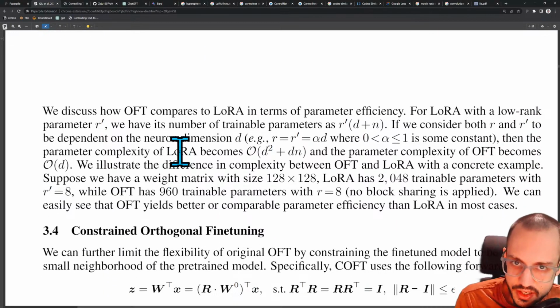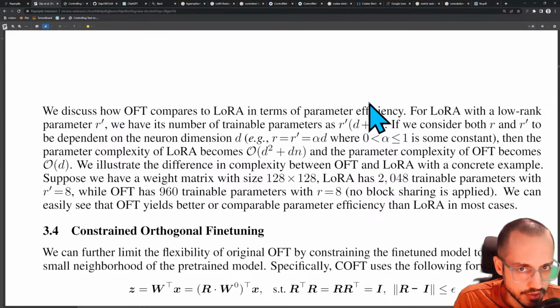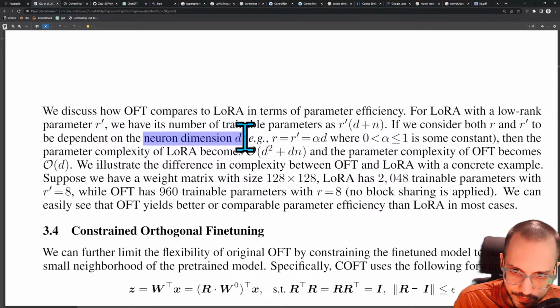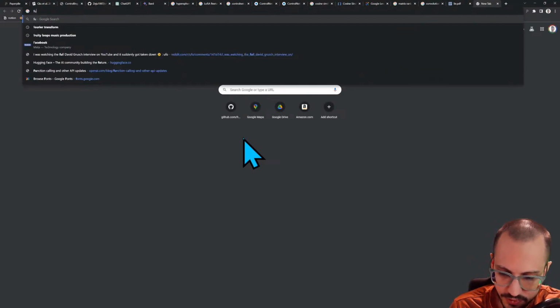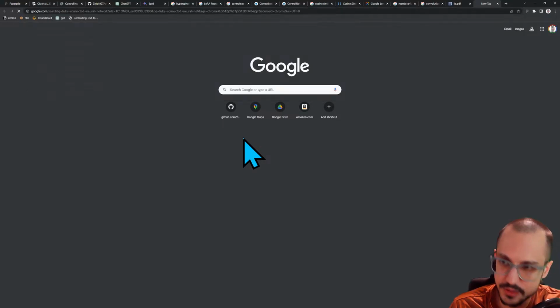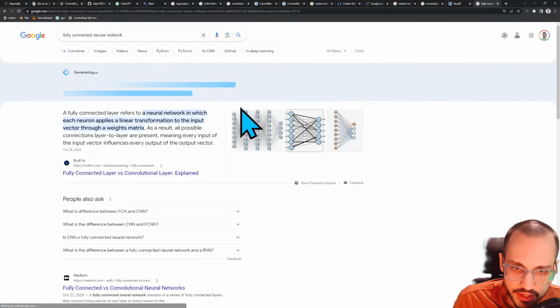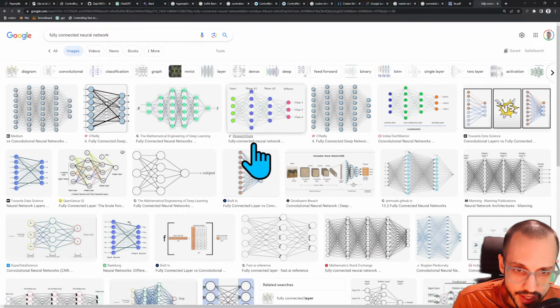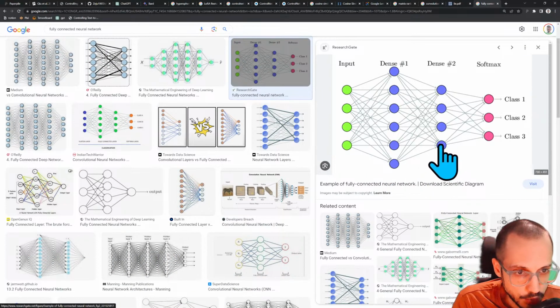We discuss how OFT compares to LoRA in terms of parameter efficiency. For LoRA with a low rank parameter r, we have its number of trainable parameters as r times (d plus n). If we consider both r and r prime to be dependent on the neuron dimension d, so this neuron dimension, what does that even mean, right? One way to think about that is a fully connected neural net. If you actually look at a neural net, you look at an individual neuron, such as this little neuron here, right?